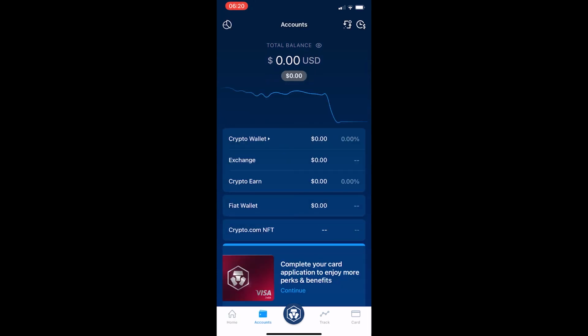You can also come over to accounts right here, click on crypto wallet, and then all of the coins that you are holding will show up down here. Now that is how you can transfer cryptocurrency from Gemini to crypto.com.